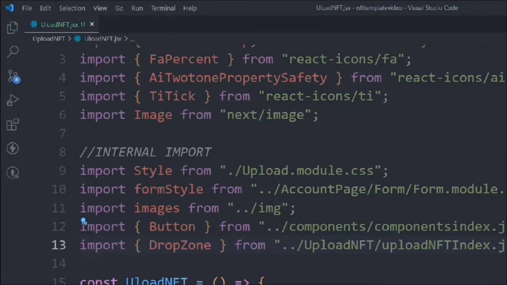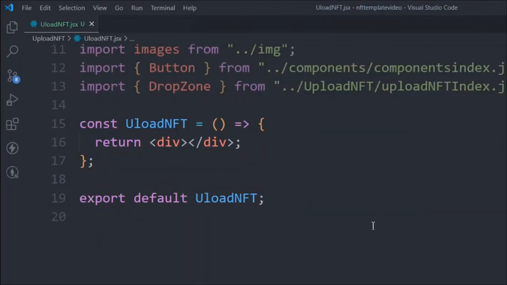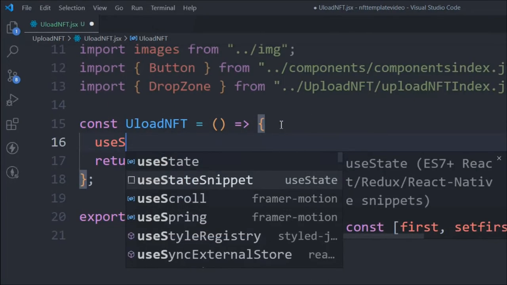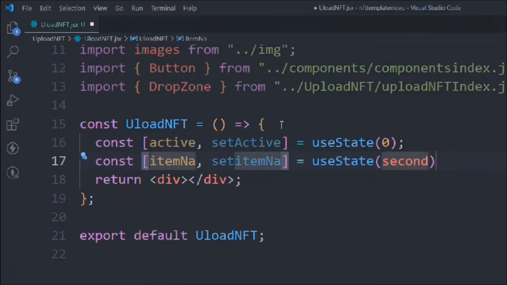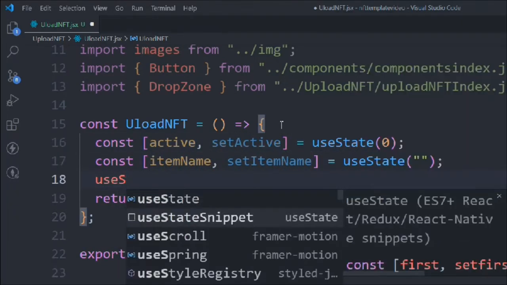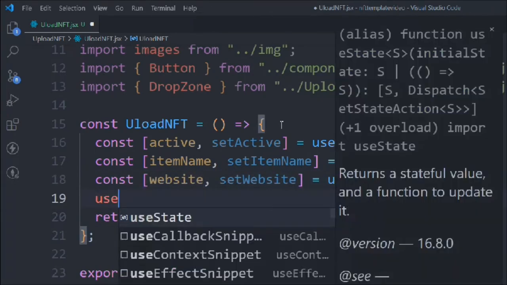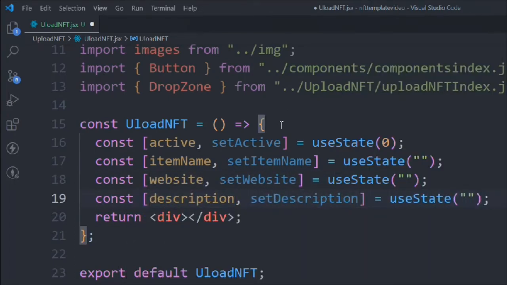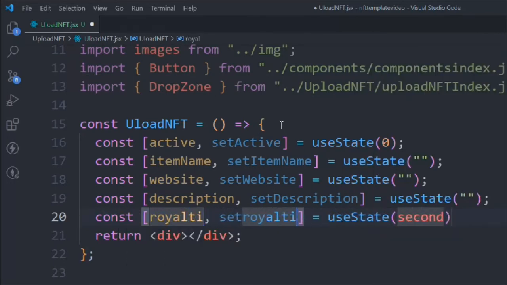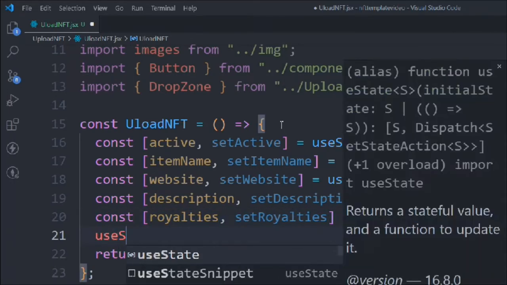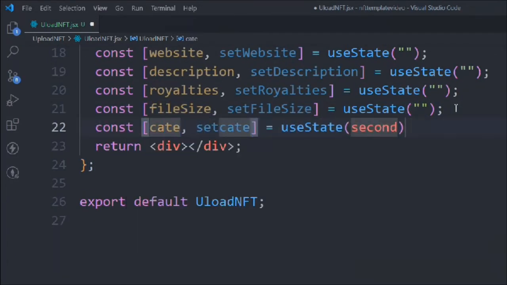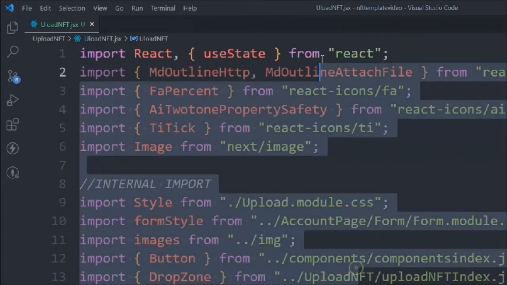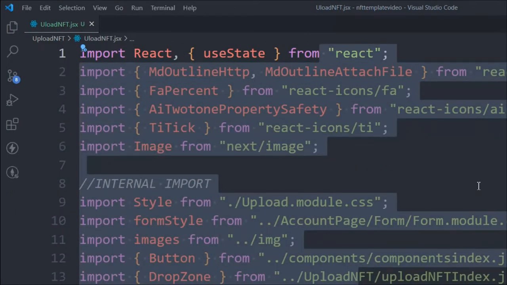Okay, so that's all the external and internal imports we have here, and now we can start working on the actual JSX part. But before we do that, we have to take a useState, and this will be called active. Initial would be 0, and this will become activeName string, and this will become website, this will become description, this will become royalties, this will become, let's say, file size, and this will become, let's say, category. Okay, so these are the internal, external, and useState we have here.